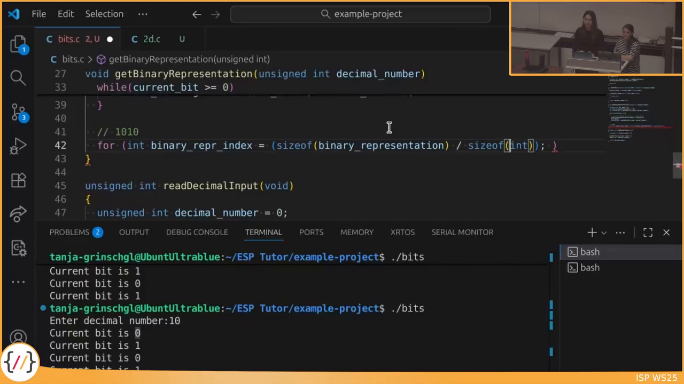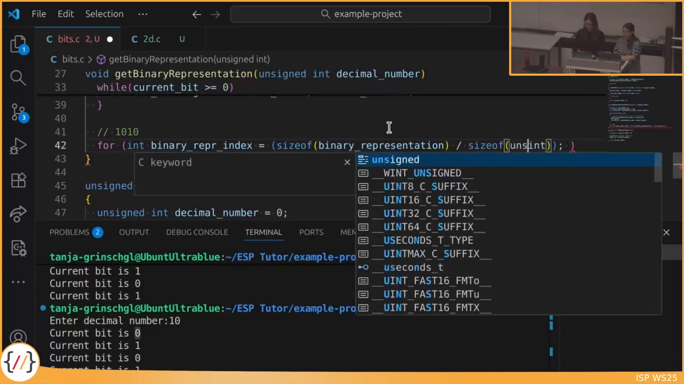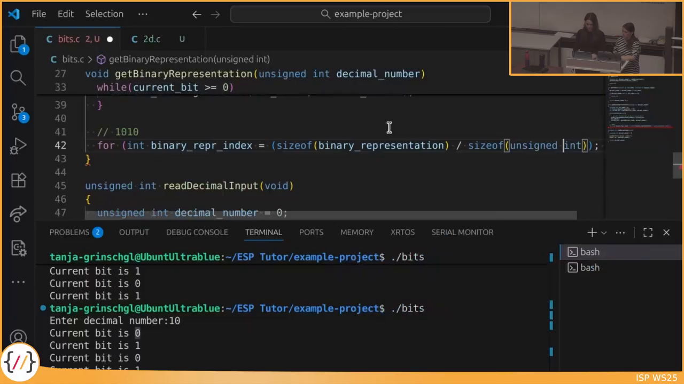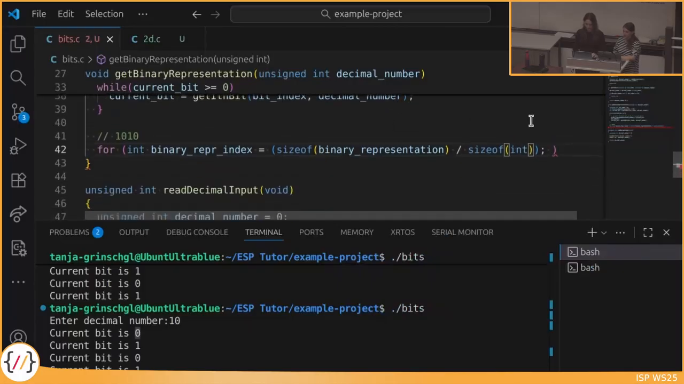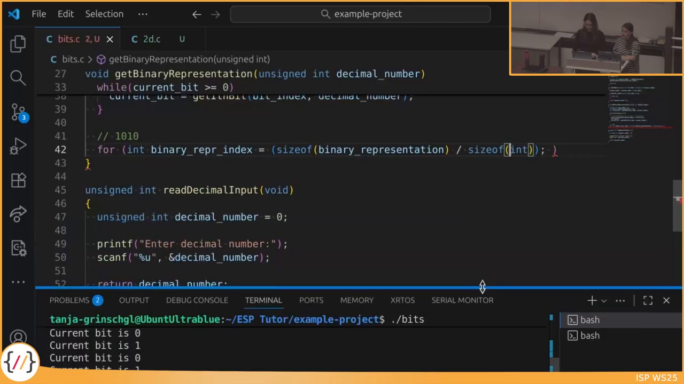I already heard something, but let's do hands up. Who thinks yes? Who thinks no? The no people are correct because a signed and unsigned integer are both the same size. So that means it actually doesn't make a difference, even if we would be talking about an array of unsigned integers here, whether you do sizeof int or sizeof unsigned int, because they're the same size.